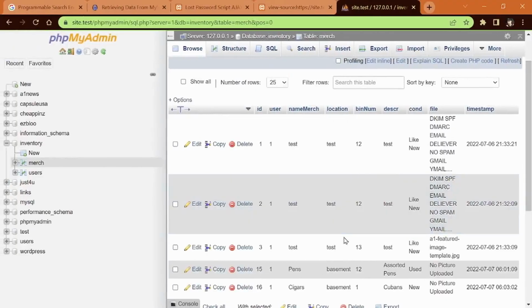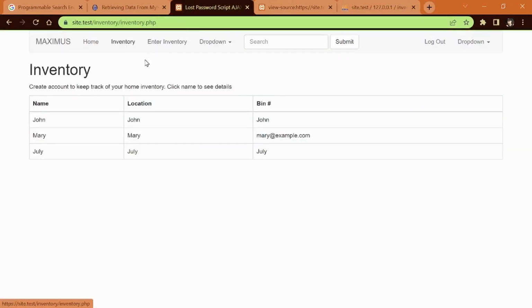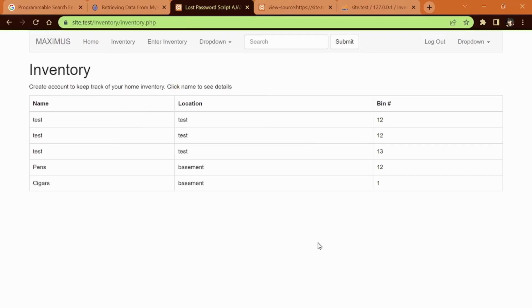Okay, so let's go look at our inventory, shall we? So the inventory. There we go. So we have the name of the merchandise, the location of the merchandise, and what bin number it's in. This is where they could scroll down forever and ever, or we could put pagination on it, like show 10 rows at a time. And then, of course, we'll have a search up here. We might even just show the last 10 rows.